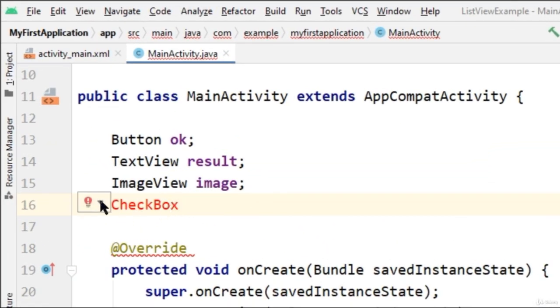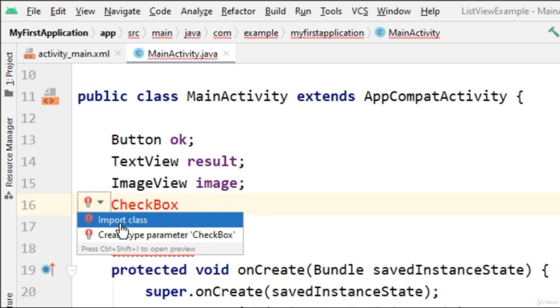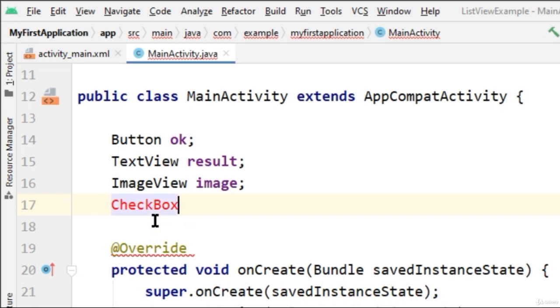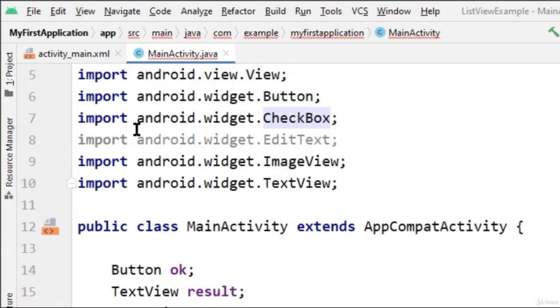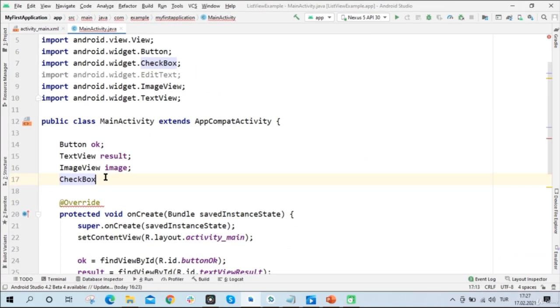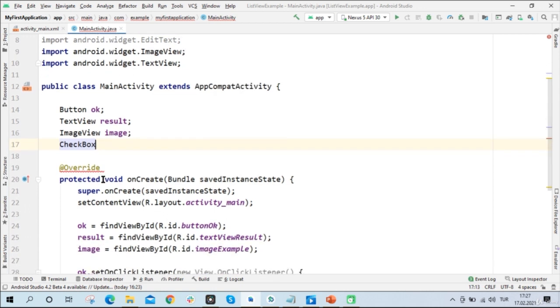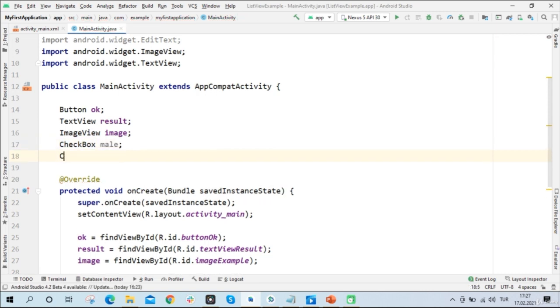You see that? When I click this lamp, I can see the import class option. So I'll click the import class option and it will import the checkbox class. And that way I can put names to these checkboxes, male and female. So these names are my choice. Of course, you can give the names to be whatever you want.